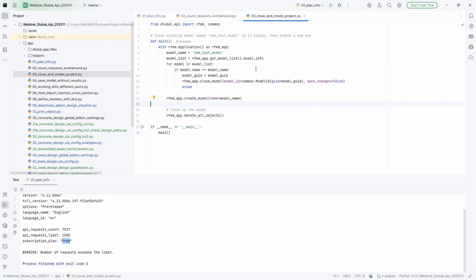Next is close and create project. Here we have how to start a new model, even if there is also already a model with the same name in it. That's quite helpful if you are developing. Then we have the list here. We can walk through the list, and if the name and GUID fit, then we will close the model and then create a new one and clean it up also. That's just how you can use it.